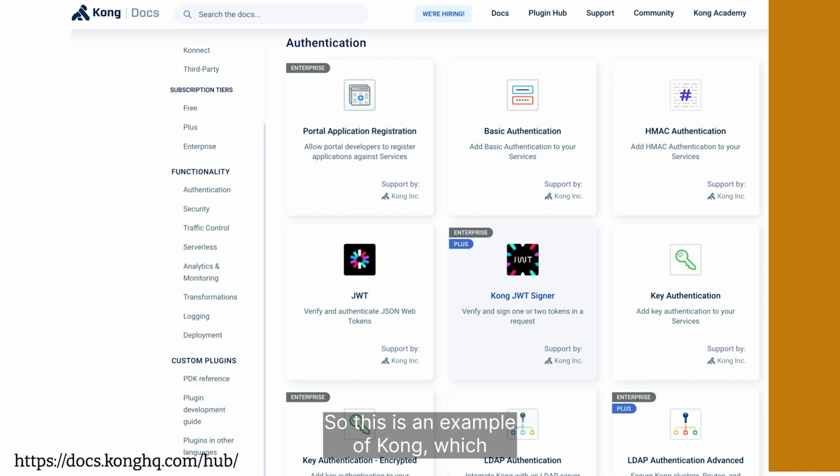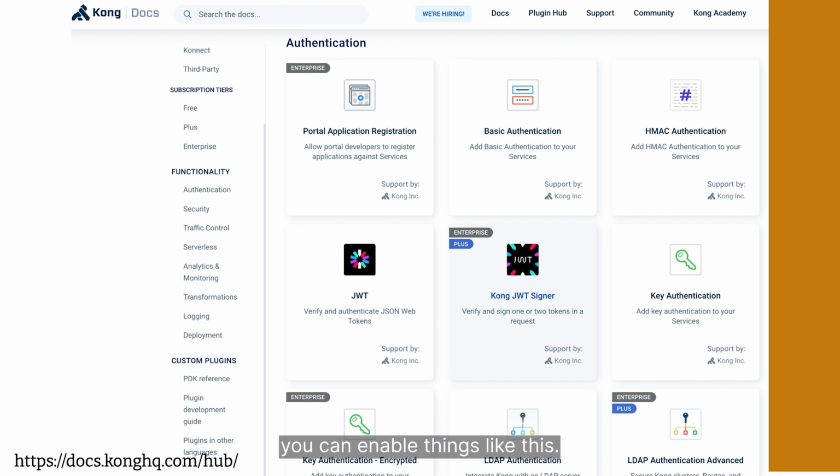So this is an example of Kong, which is one of the more popular API gateways, not an endorsement of Kong, but this is an example of their plugins that are available for you. And if you don't want to build this yourself, you can enable things like this.